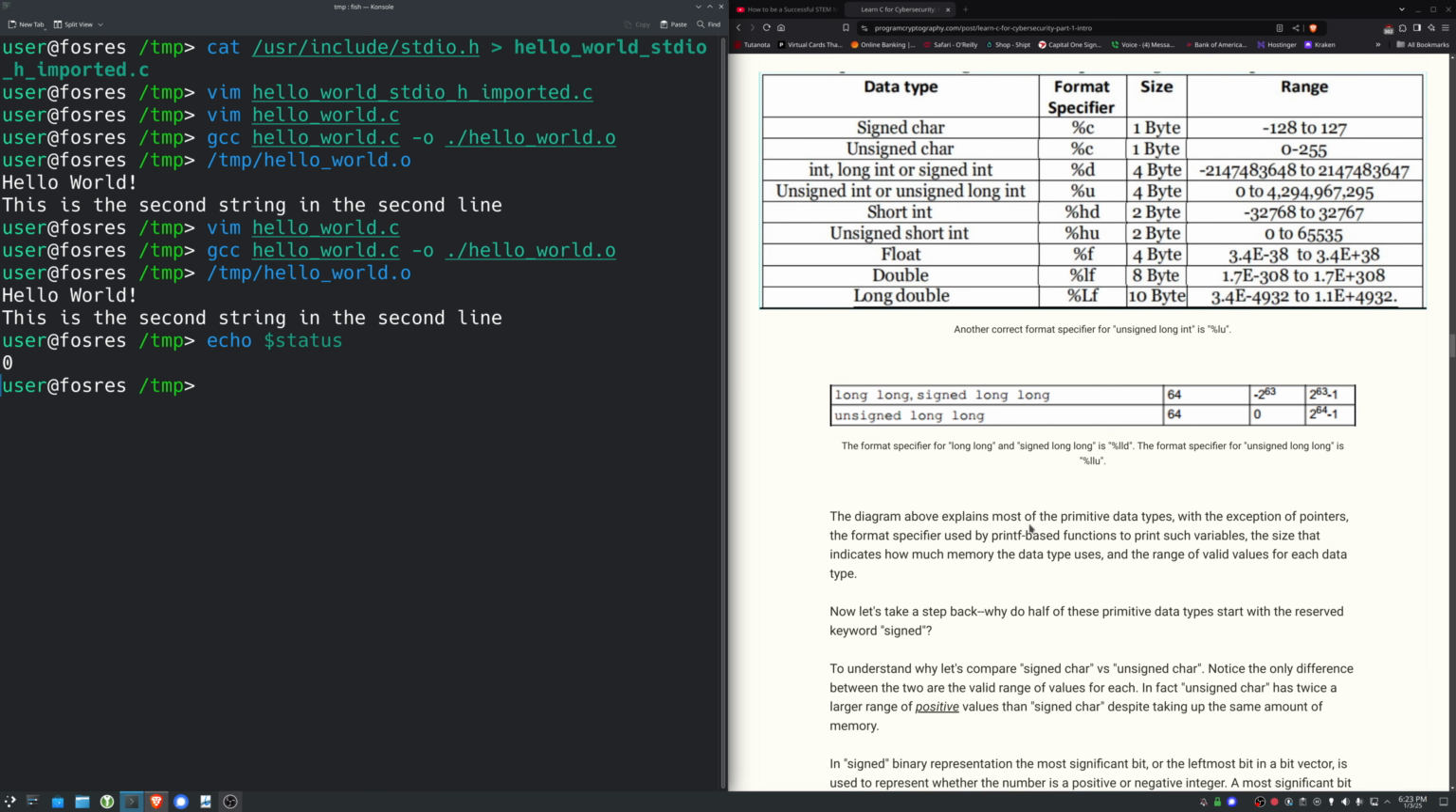The diagrams above explain most of the primitive data types, though not all of them, with the exception of pointers: the format specifier used by printf-based functions to print such variables, the size that indicates how much memory the data type uses, and the range of valid values for each data type. I pretty much showed every primitive data type except pointers on purpose. We will worry about pointers much later. Not yet.